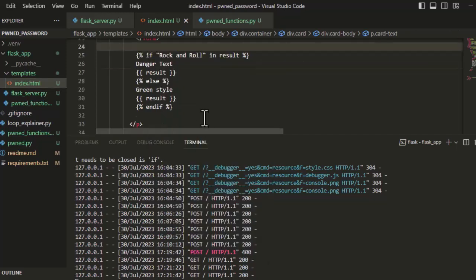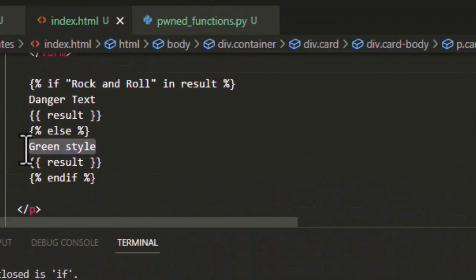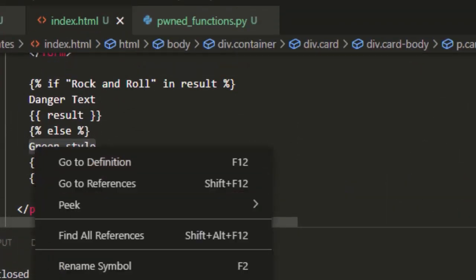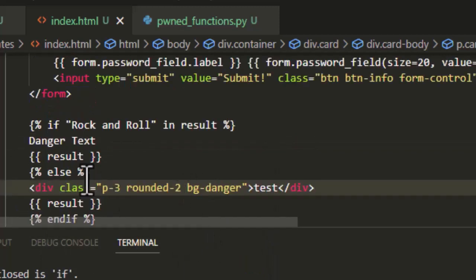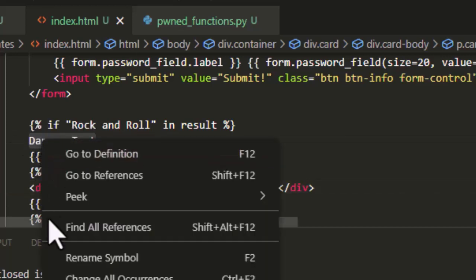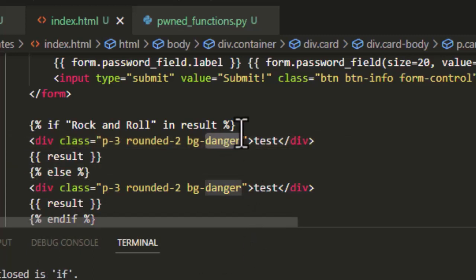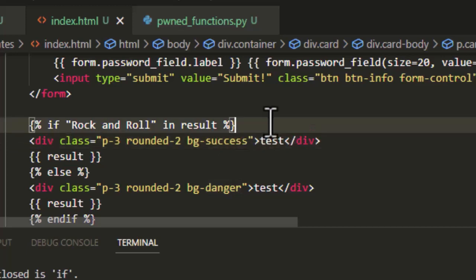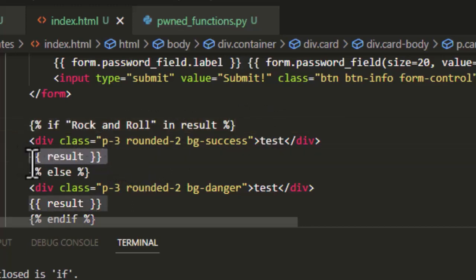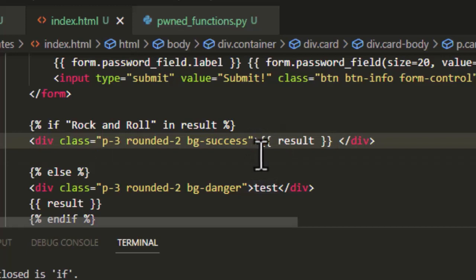I'm going to cut it out of there, and I'm going to put it here in the old loop. So this is going to be the danger one, the else, and then this is going to be the successful one up here. So if it has rock and roll, for example, in my case, that's a good sign. So in that, I can add the class success there, like so. And so if rock and roll, and then what I want to do, instead of test, I just want to put the result in there, right? So I'll cut that out of there, fire that right there. And I'll also do that here.